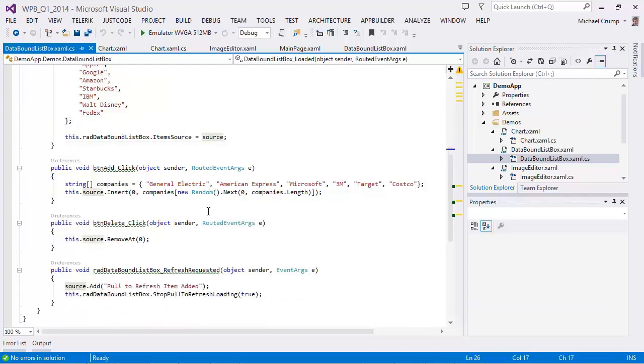If we go ahead and click on add, then it's going to just randomly select one of these companies and add it to our 0 index. And we can just simply do that by going to this.source.Insert. If we want to remove an item, it's just this.source.RemoveAt, and again I'm passing in the index.